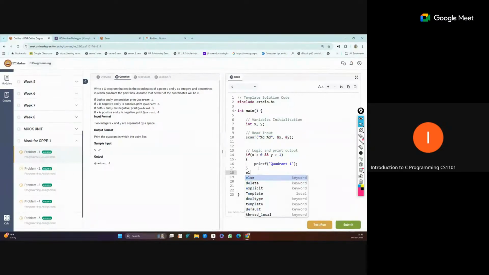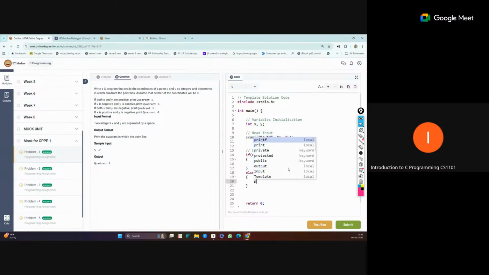So else if, so what is the second condition? If x is negative and y is positive. So x is negative, less than 0, okay, and y is positive. So for this condition, you need to print quadrant 2.